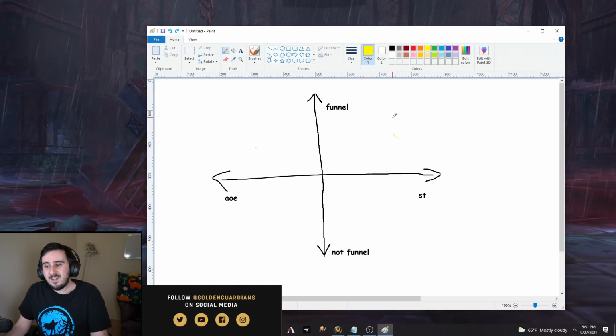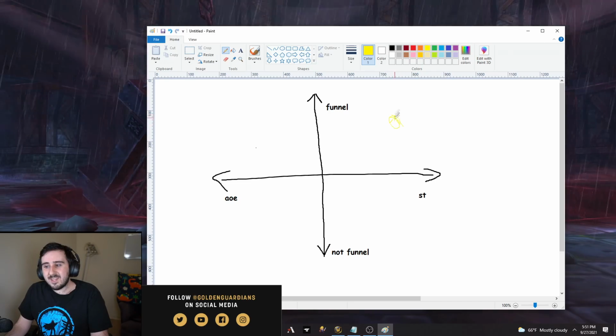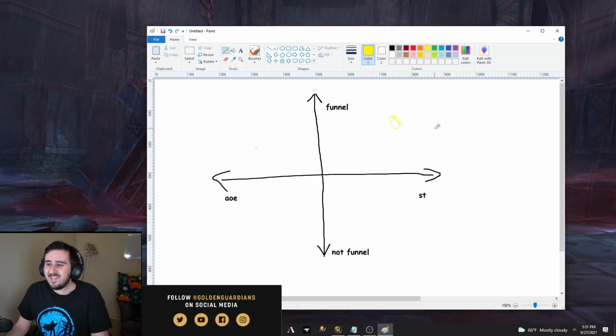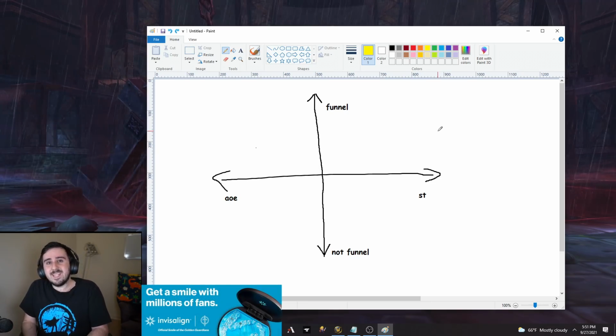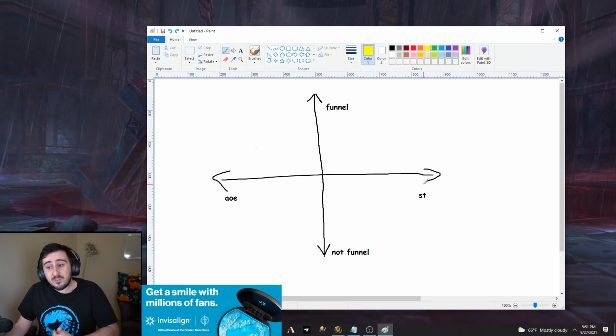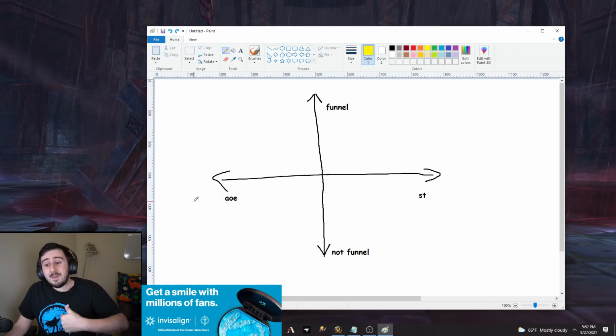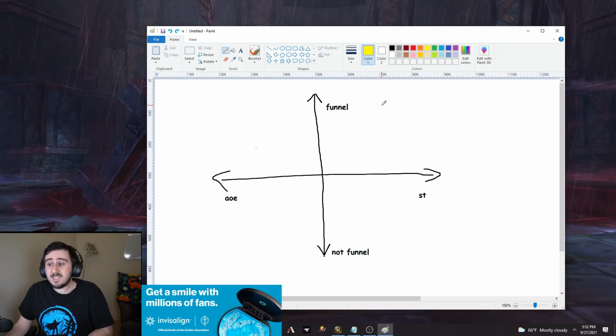Or maybe even up in this area. Yellow doesn't really show up very well in this, but if they're doing that sort of rotation, they're doing a lot of single target damage. It's heavily funnel oriented. And that means they're not doing as much damage to the other targets in the pack.